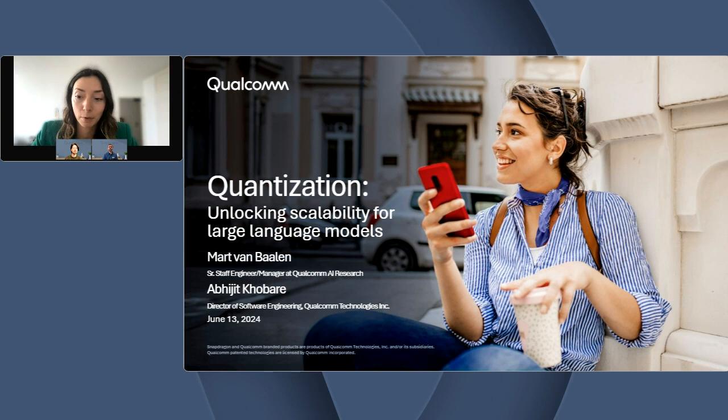Running LLMs can be memory intensive and slow. Today, we will be exploring the game-changing benefits of AI quantization as a solution to these challenges. You will find out about the state-of-the-art techniques developed by Qualcomm AI Research, as well as the tools that we are open sourcing for developers.